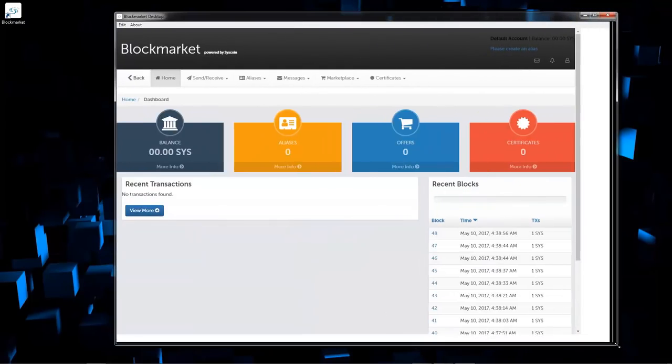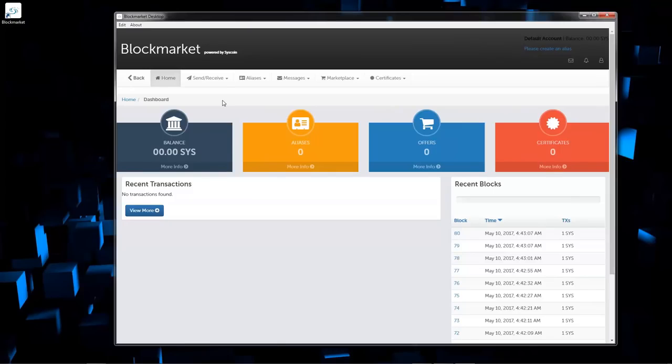Throughout this series, we'll go into more detail about the various features on offer. But just to give you a quick run-through of the main menu, this is where you can send and receive Syscoins and view your transactions. Here, you create and manage your aliases, which are like Syscoin accounts. You can send and receive encrypted messages here, buy and sell items on the marketplace, and create and manage certificates.